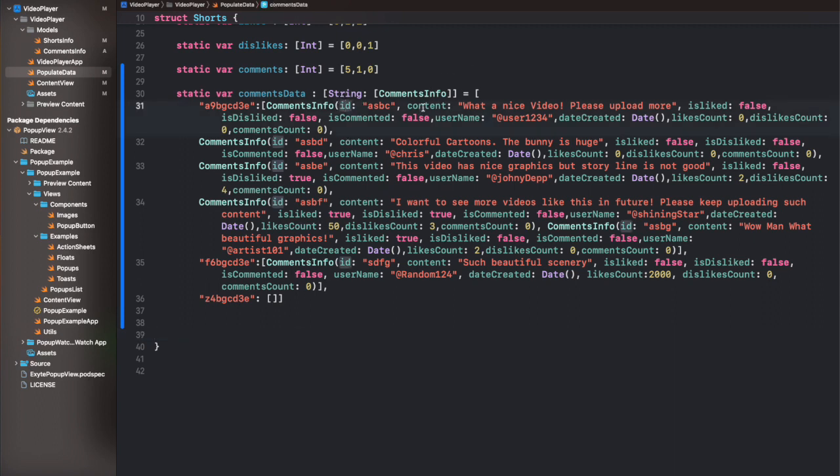So here I have added some static data inside the populate data class that I have shown you in the previous video. It is just like a JSON we have downloaded from the internet. So I have added these values manually. There is a static variable with the name of comments data. It is a dictionary with a string as key and comments info as a value. The key string is the ID of the video. So I have used all of the three IDs that I've mentioned in line number 15.